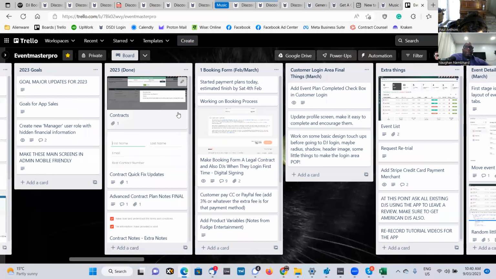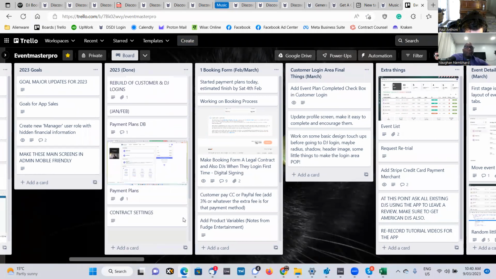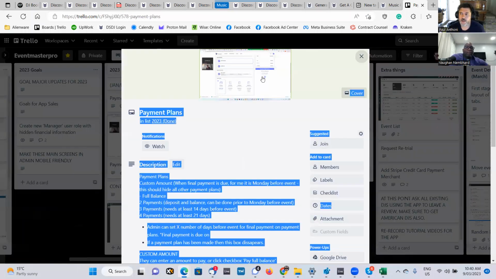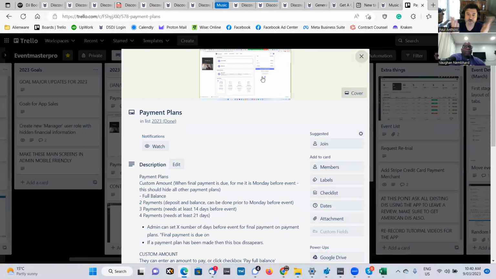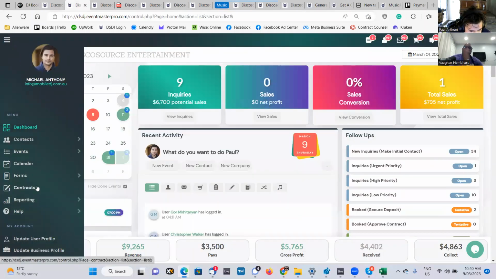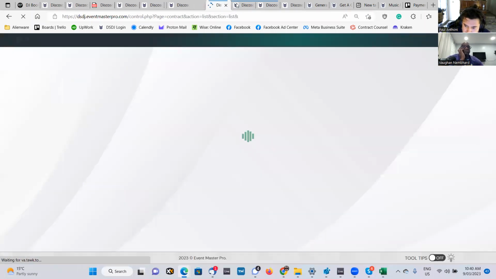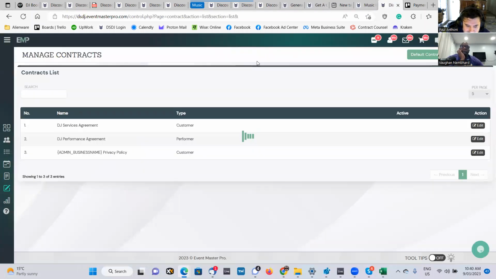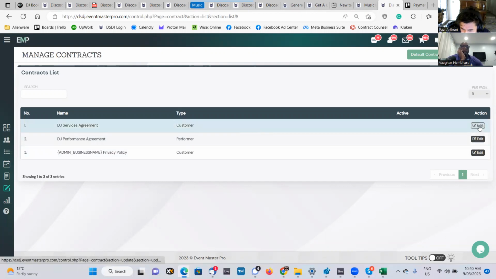When they complete the booking form, there will be a pop-up which pops up your contract, right? Now, we've already added in the app the new contracts list, but this is not fully implemented yet till we launch the new customer login. But at the moment, you can already go and set up your contract between you and the customer.